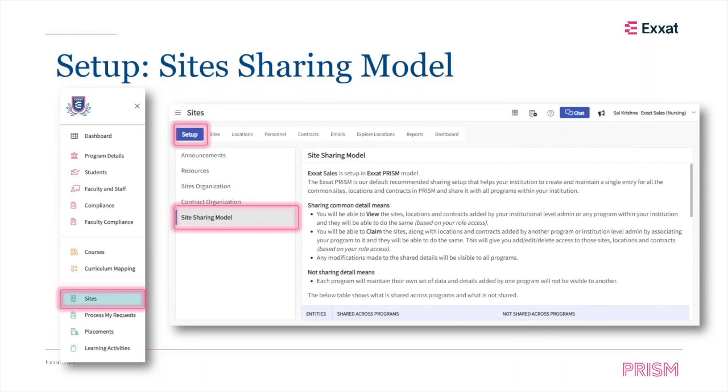When we say sharing common details, it means the ability to view the sites, locations, and contracts added by the institutional level admin, and any program within that institution can add them and will be able to do the same. They can also claim the sites along with the locations and contracts added by another program or the institutional level admin by associating their program to it. Any modifications that have been made will be visible to all the programs. In the non-sharing model, each program maintains its own set of details, and what one program adds will not be shared with another program.